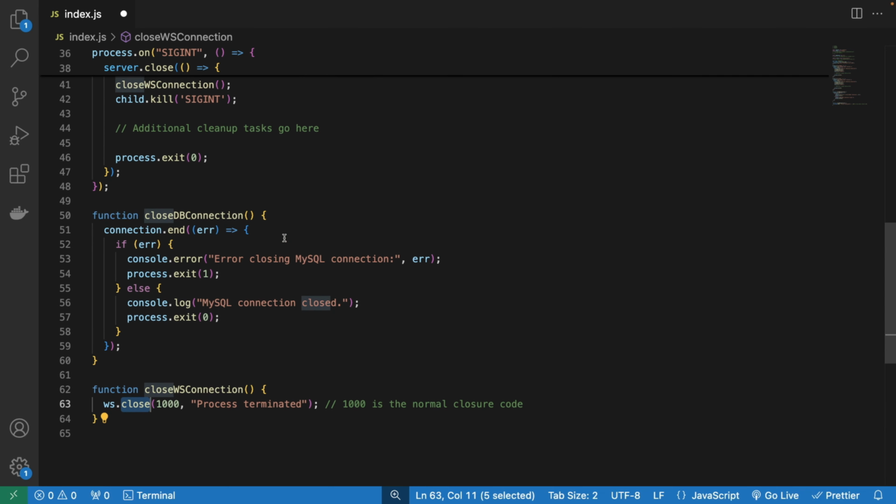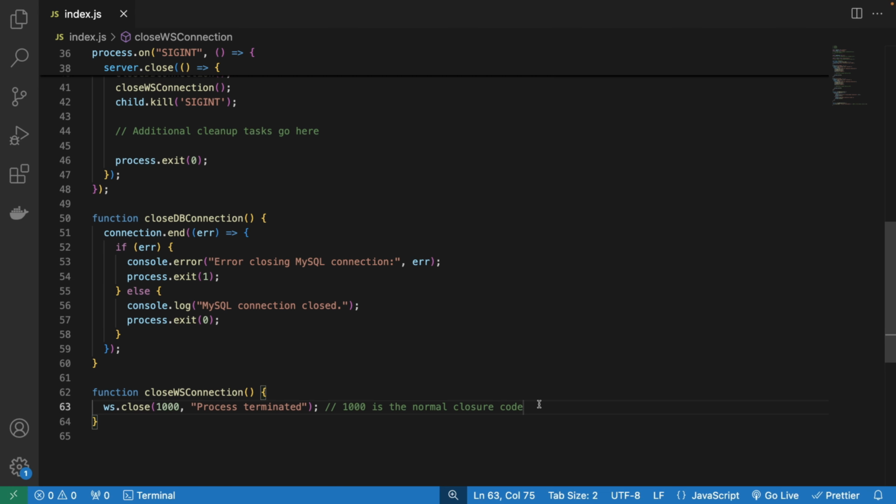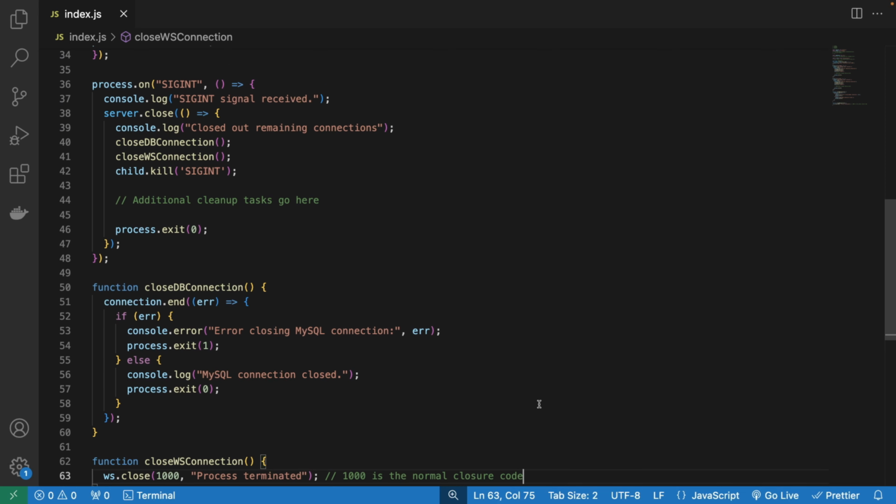If you have a RabbitMQ connection, you can also close the RabbitMQ connection. For example, if you're writing to a file, you can stop the file writing, and you get the idea. You can always gracefully stop the action. And for example, if you have child processes, and I already have a video on child processes, you can stop them gracefully as well. Just like this, child.kill, and you pass SIGINT, for example.